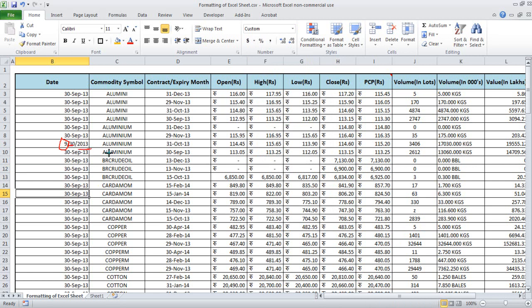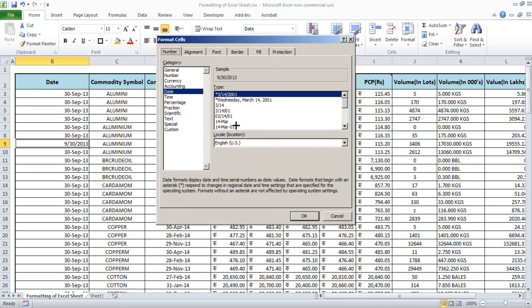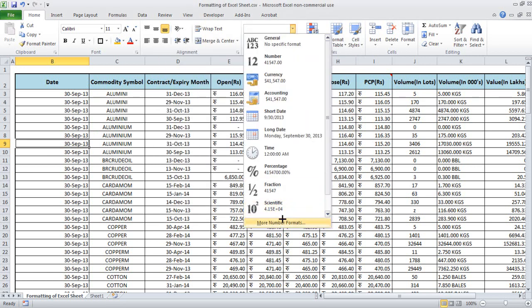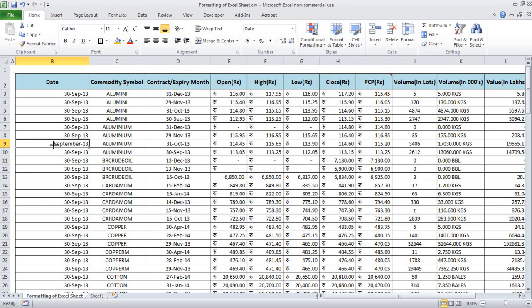If you want to change to another format, in More Formats you have an option, you can select like this, so it becomes like 30 September 13. Or if you want to go for some other format, it can show only September 13 and the date is gone. So these are some ways wherein you can express it. This is your number formatting.